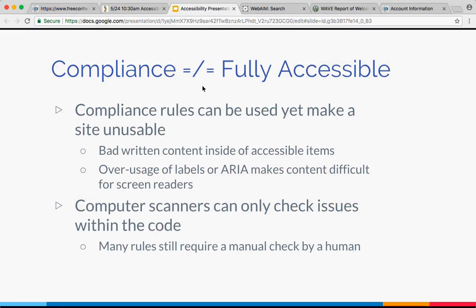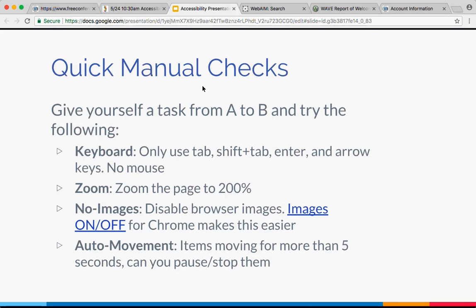They can't do manual checks. So you need to make sure to do manual checking. The best way to do this, give yourself a task from A to B. Go from your home page and get to a certain point of your website, especially if you have anything that's interactive, like a form, like a device or something, and see if you could do the following.